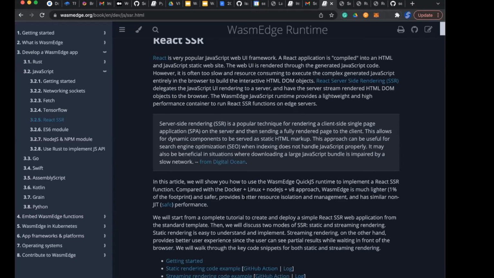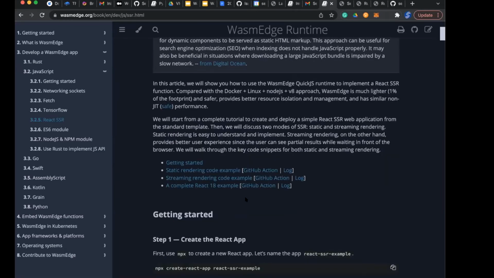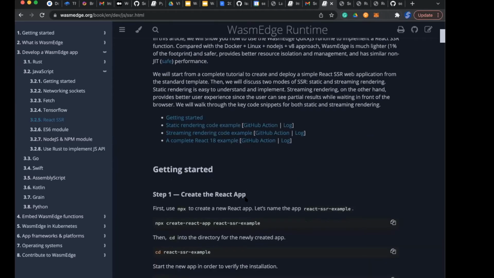So there are pretty comprehensive demos and GitHub Actions, and you can see from this webpage that it goes through the different modes of server-side rendering using React. You can do static rendering, meaning everything is rendered on the server, and after it's completely rendered, it sends all the HTML and DOM objects to the client.